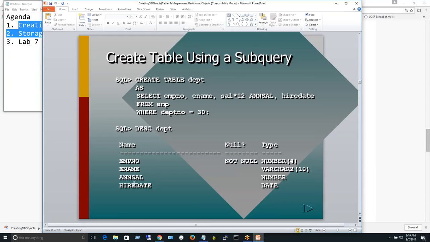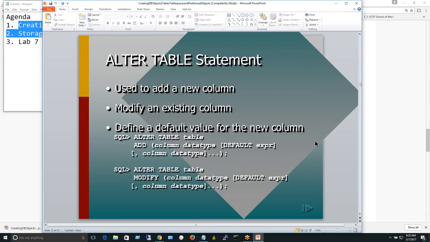When you describe the table and also do a select on the department table, let's create it like this. Create table as select is a common endeavor for making a copy of a table. So from one table to another, if you want to just do a backup or make a copy of the table, it's a very good option to use.